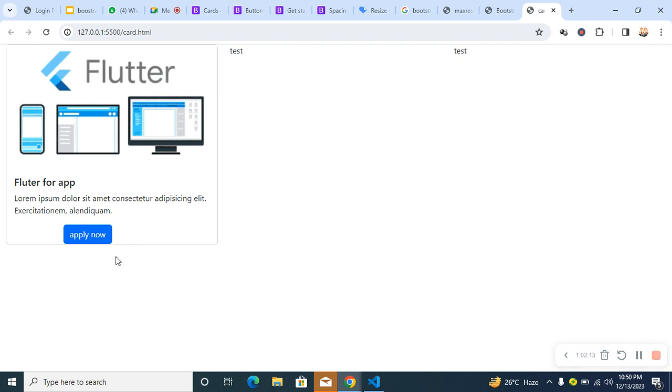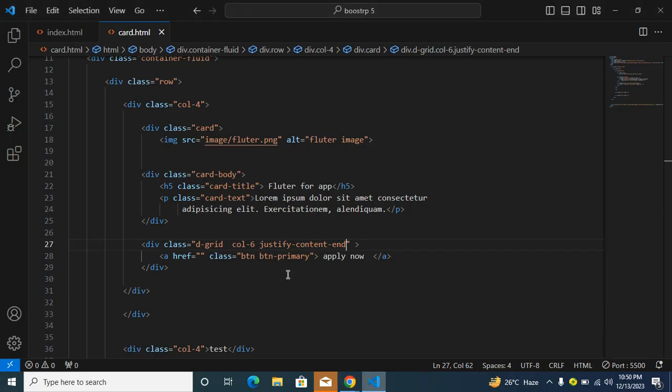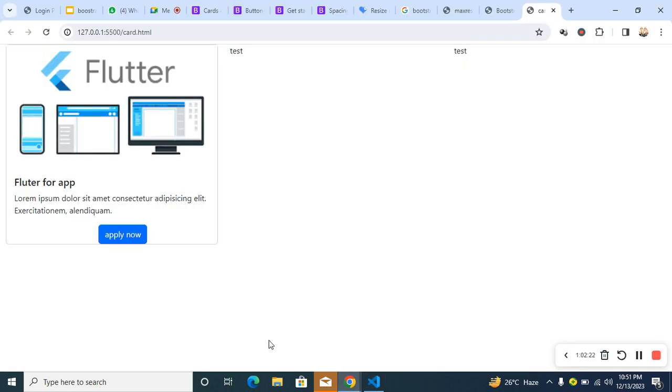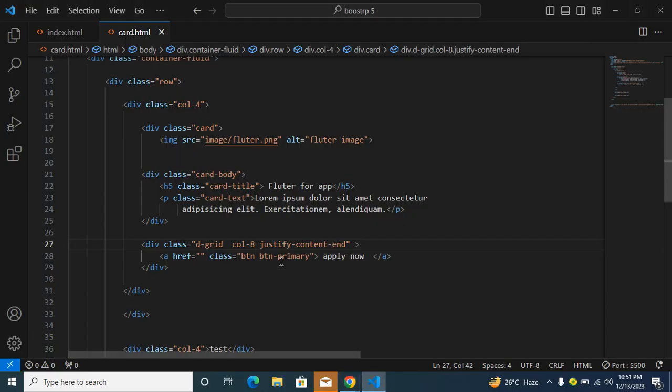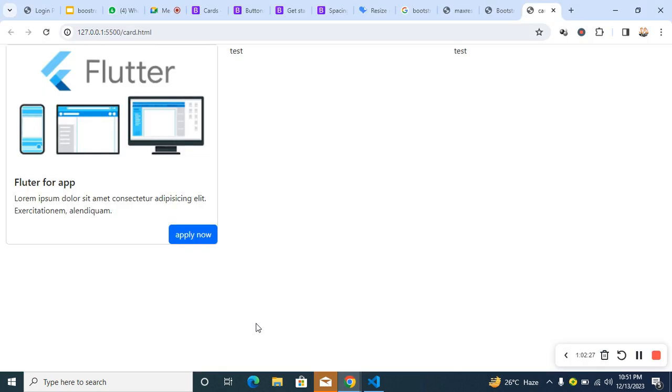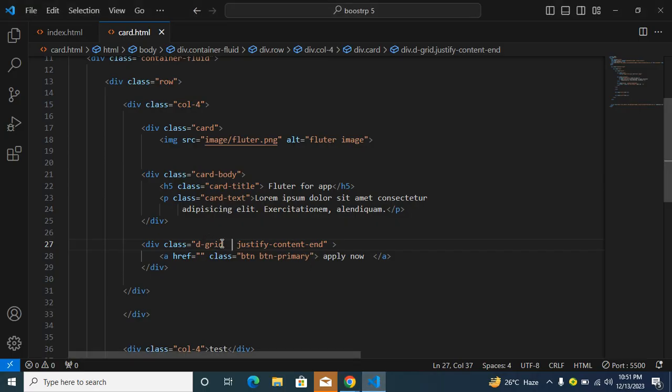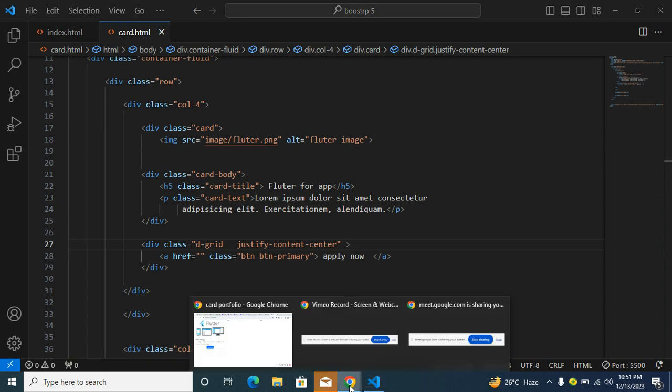Okay, maybe it's a bit... if we give this 8, what's going to happen? Still not. Let's see what's going to happen. So okay, I think the reason why it is not moving the way we want is due to, you can say, center. I think that center can reflect now, maybe due to we added column.